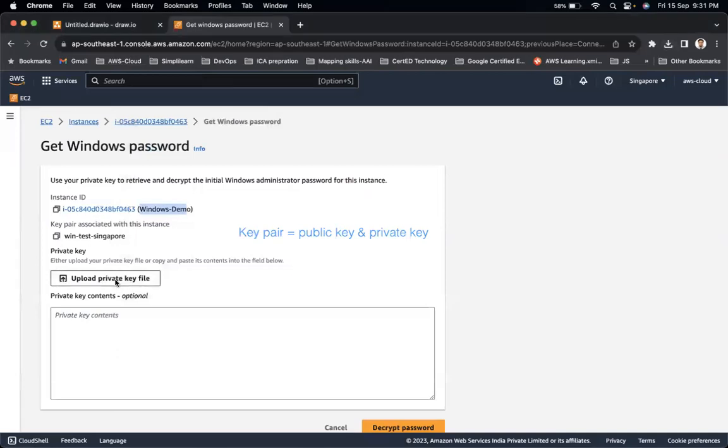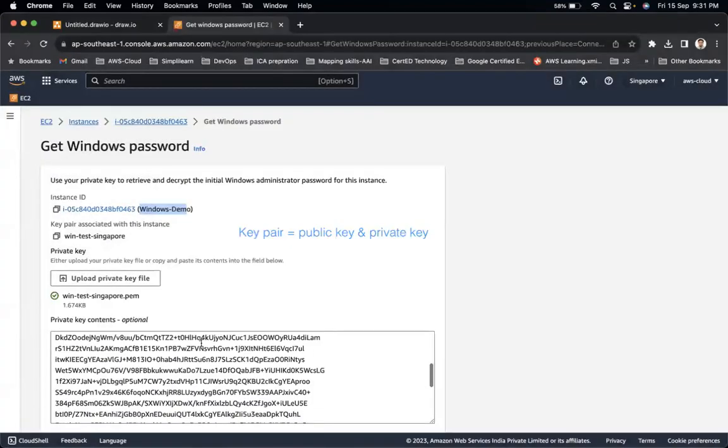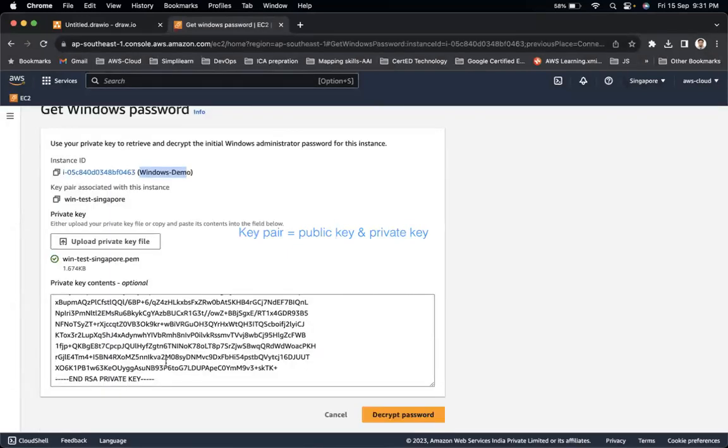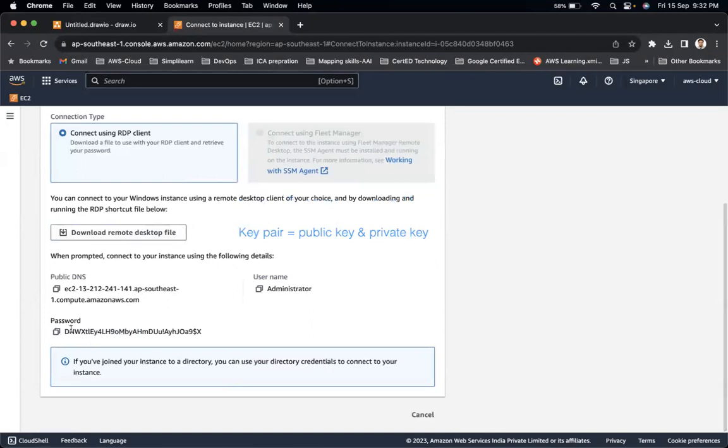So click here, win-test-Singapore. This one you have to upload. Okay, click on open and you will see encrypted options are available. Just click on decrypt password. After clicking on decrypt password, you will see in the password area, it is not asking me right now to get password. It is showing me a password, right? Why? Because I uploaded whatever key is available with me.